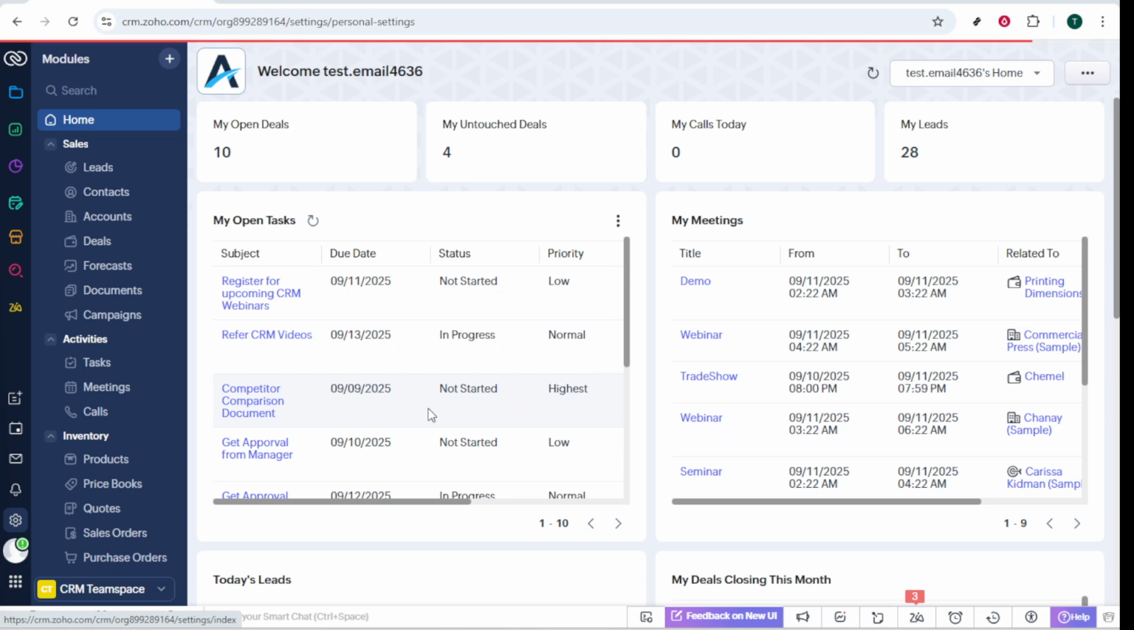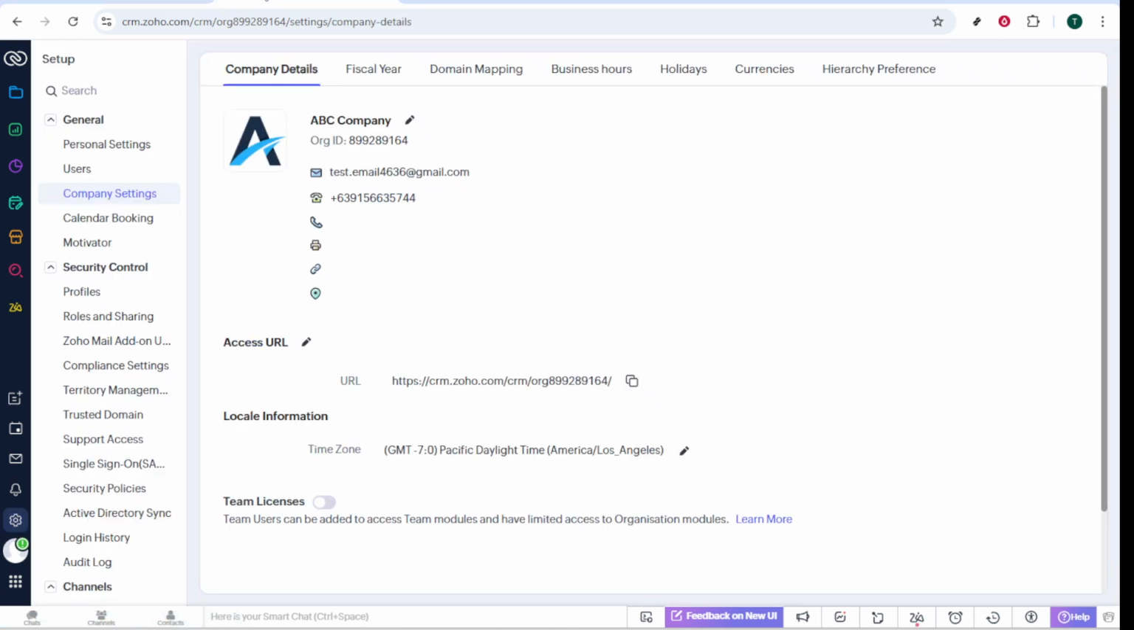To get started, you'll first need to go to the main dashboard of your Zoho CRM account. Once you're logged in, direct your attention to the Setup icon, often represented by a wrench or gear symbol, which you'll find in the upper right corner of the screen. Click on it, and this will take you to the Setup page, where you'll have access to various administrative options.